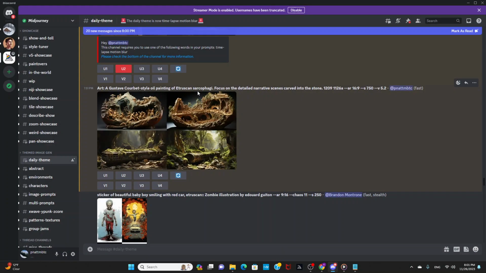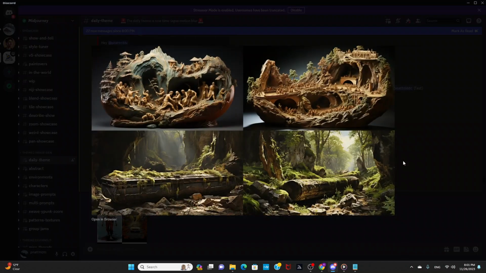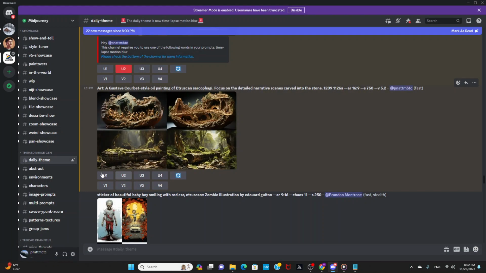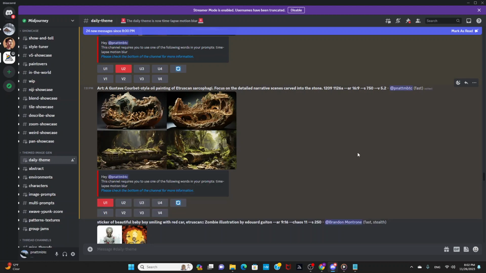It says sarcophagi, detailed narrative scenes carved into stone. I don't know anything about this style, but I think these two are quite cool. So I'll go ahead and upscale these two. Okay, I'm too late because it just changes as I was doing this video. It says you have to use the new daily theme word, so I won't be able to upscale that, which is too bad.